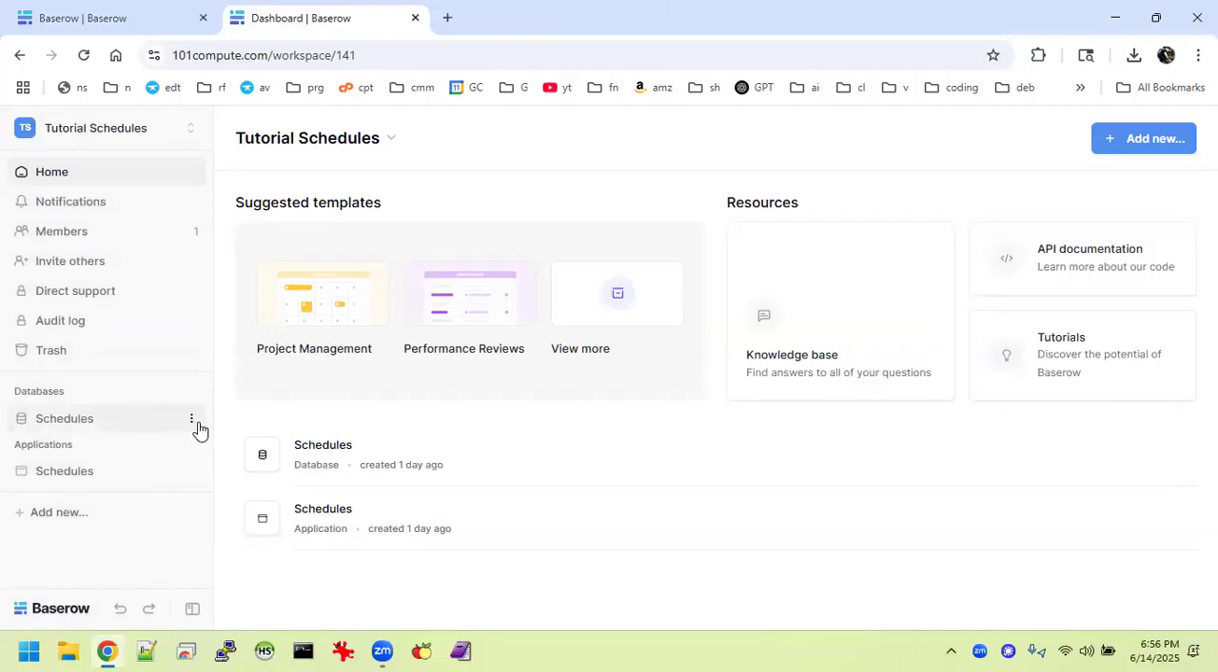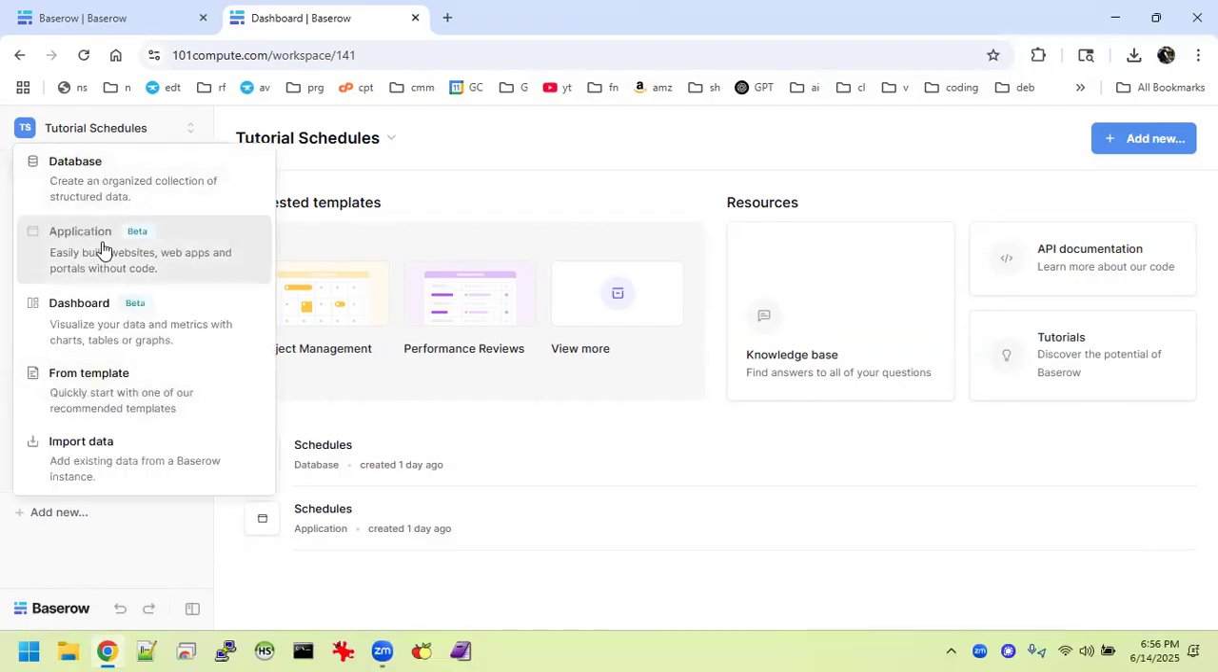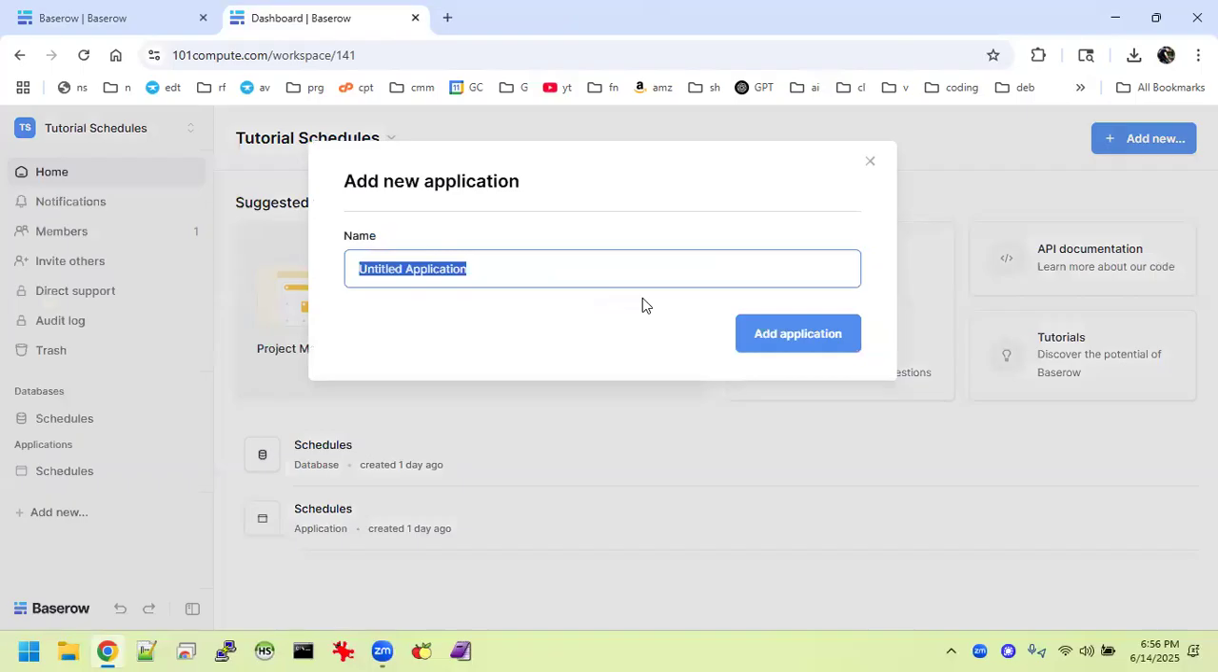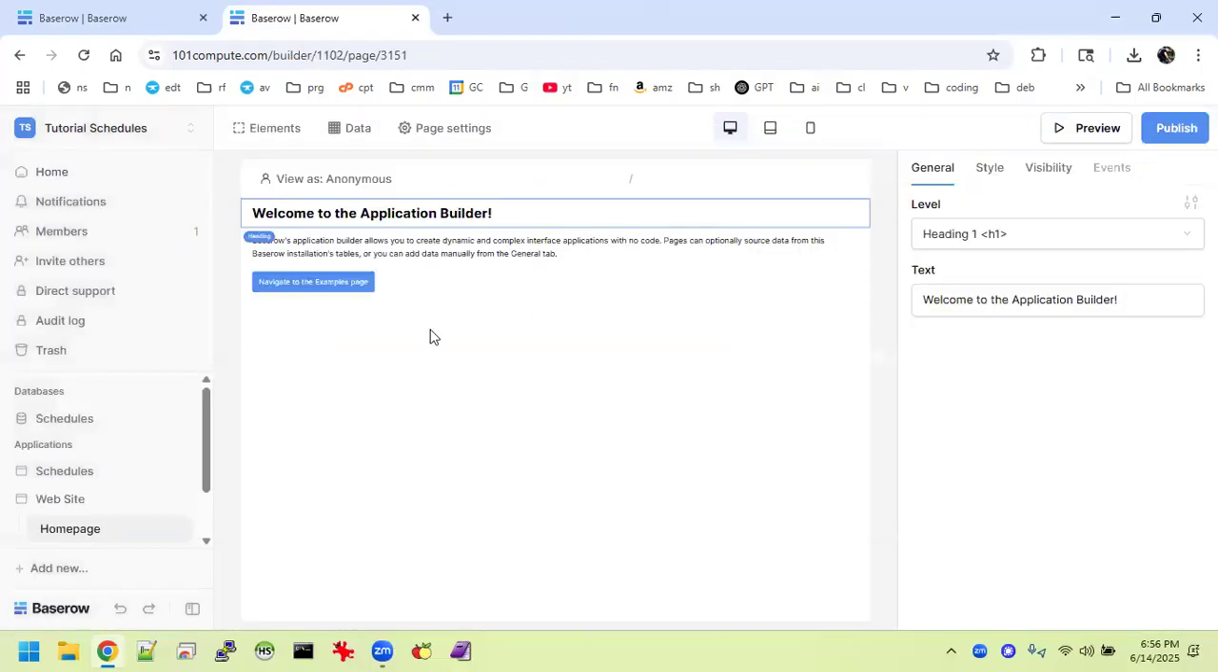We could choose to export this and combine them into another workspace, but I think we'll just go ahead and get a start here. We're going to create a new application so that we can work with the same data that's in the schedules, used in the schedules application. So we'll add a new application. Let's call this website. And we get our default page.